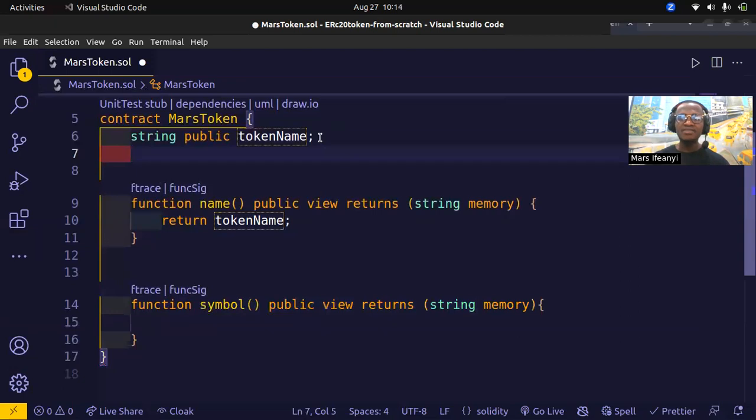So local variable means that once this function stops executing, the state of that particular variable is transient. So once the function stops executing, it doesn't retain anything again, you get. But state variables are still permanently on the chain, on the blockchain. So that's why it's always outside the function.